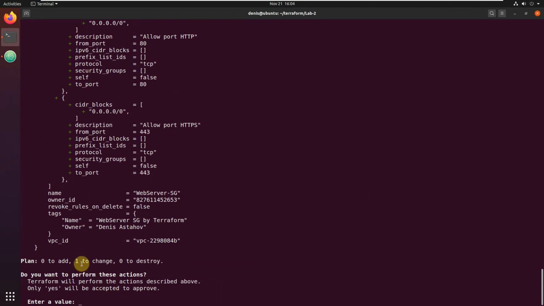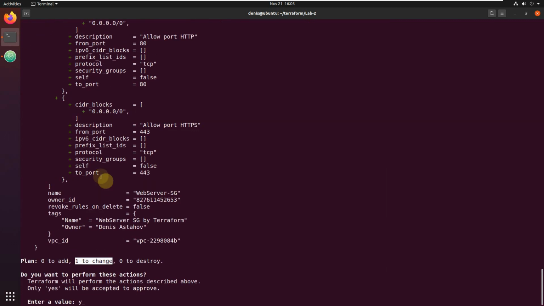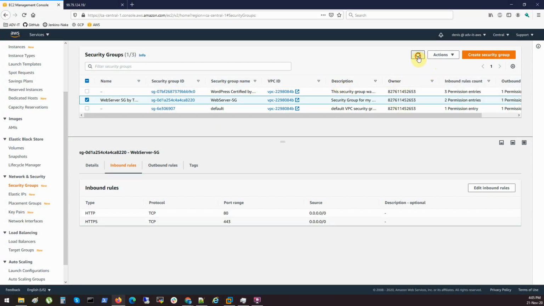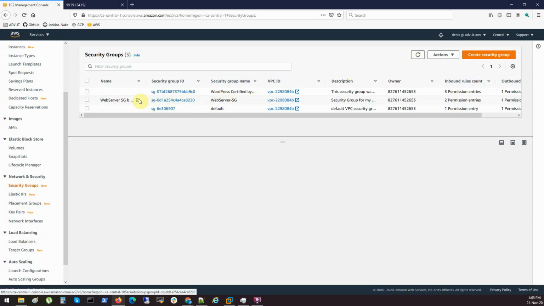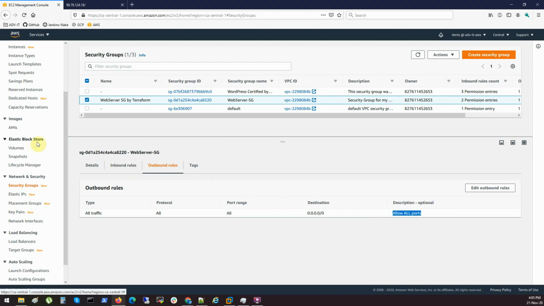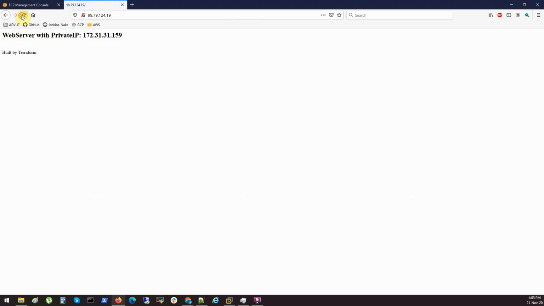Okay, it's going to change one resource. It's our security group and it's going to make a few changes inside. Let's type yes. All right, it's done. Let's check it. It's our security group. And you see, we just added the description. Nice. Allowable ports. Yeah, it's like more, much better. And we have our web server working. Perfect. We'll see you in the next lecture.